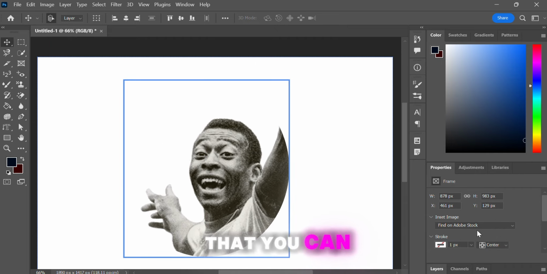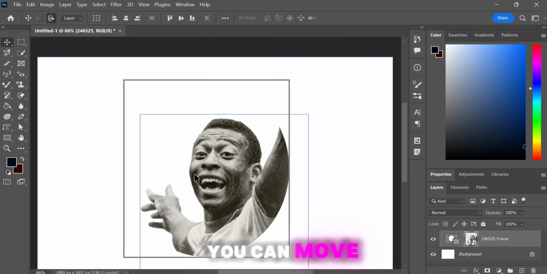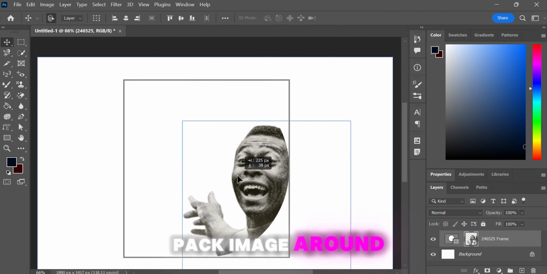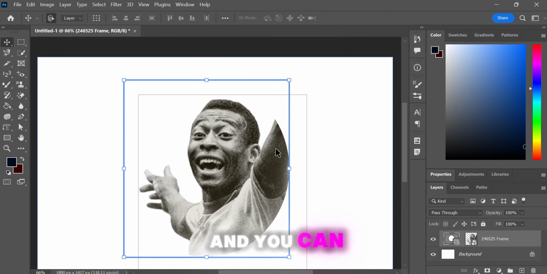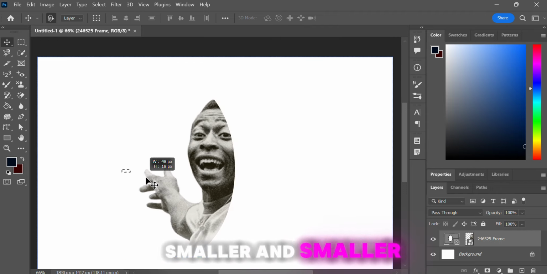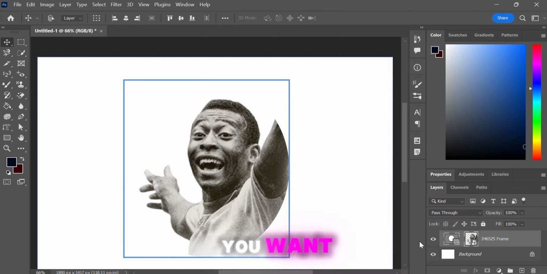Then we have this frame one, which will add a frame in front of the image that you can move around together, or in the layers you can move the back image around, and you can use the front one to scale it smaller and smaller or bigger as you want.